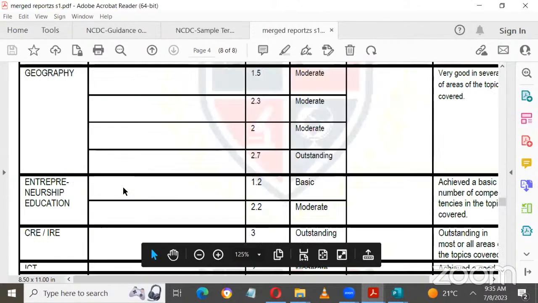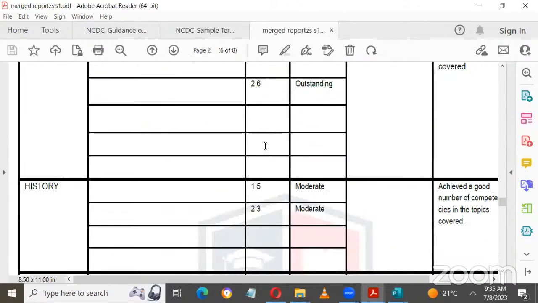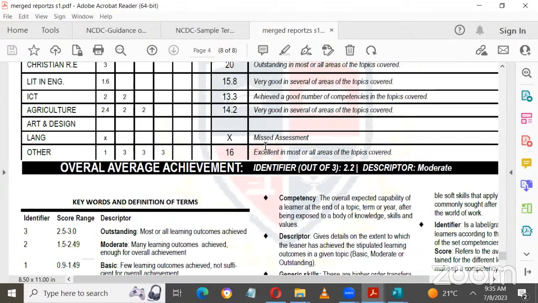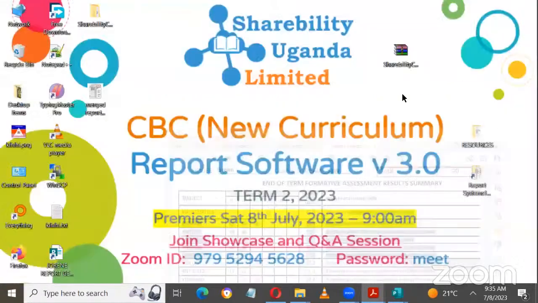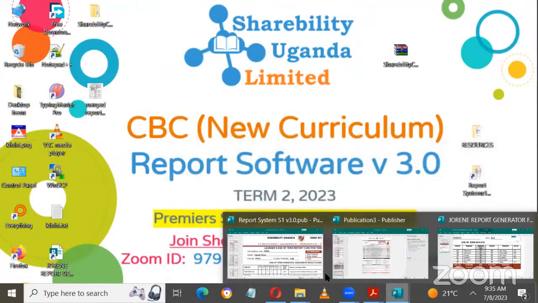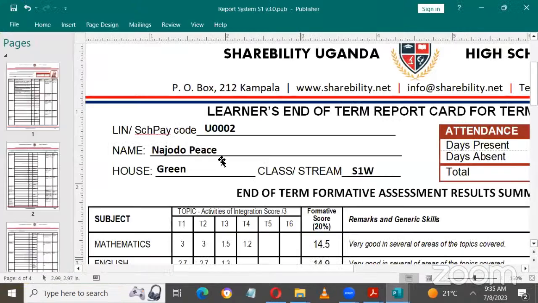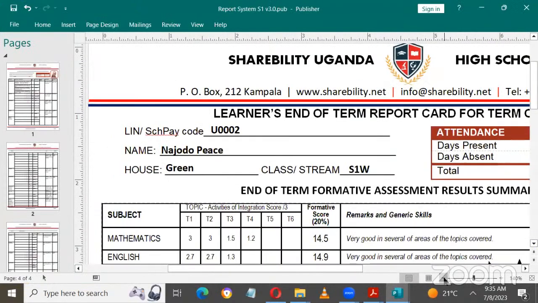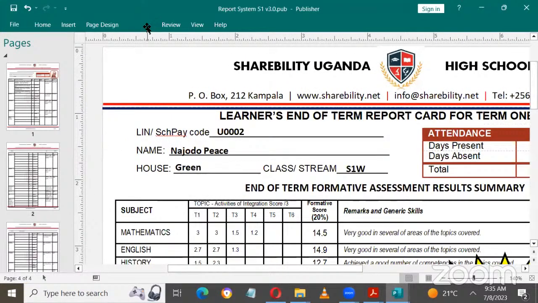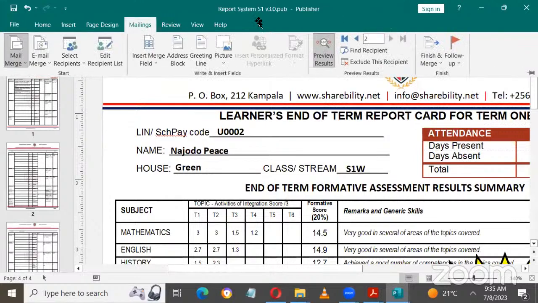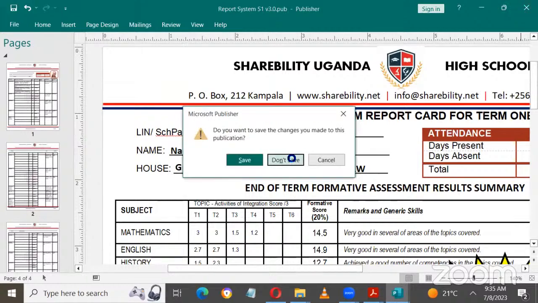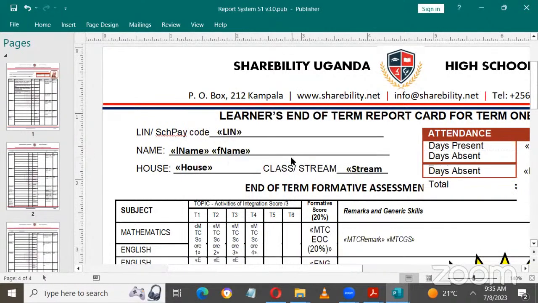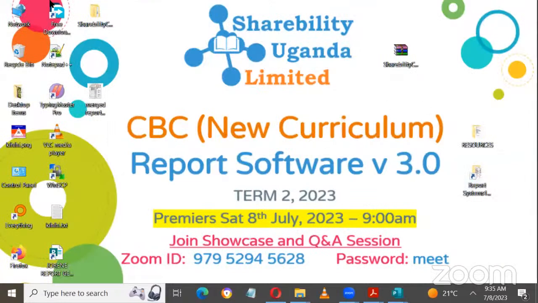So for now, there are very many new improvements in version 3.0: class teachers' comments, projects, and a lot of things have been added here. This one here is the report card in case you never did out of 80 exams. But in case you did out of 80, some of our schools are still stuck in the examination syndrome. Even when NCDC has told them not to give end of term exams, they have said, for us, we are stuck in the examination syndrome, so we want to give exams. So in case your school is an examination syndrome kind of school, you can still use the Sharebility CBC software to report about what you have achieved in end of term.